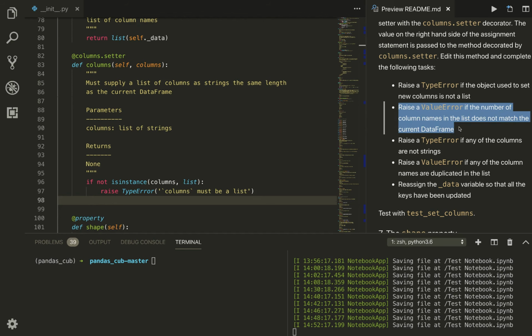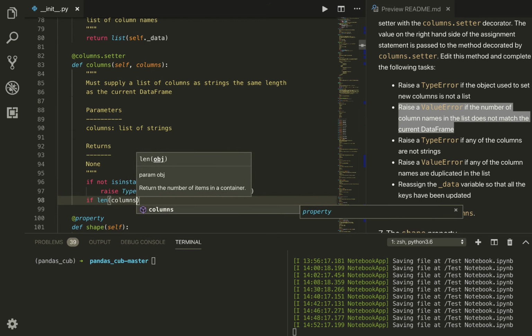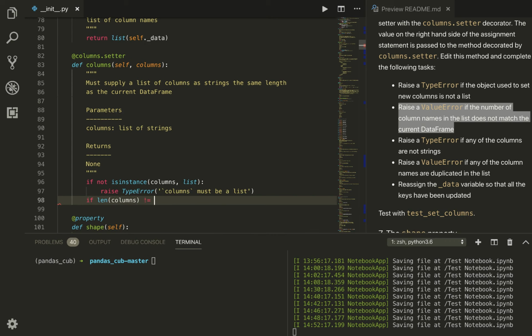The next one is if the number of column names in the list does not match the current data frame, we're going to raise a value error. So we're also going to force our users to pass us a list that has the same number of columns as our current data frame, which makes sense. Let's go ahead and do that. So if the length of columns does not equal the length of self._data. Remember, _data is our dictionary that maps the column names as strings to NumPy arrays. So the length of that dictionary is the current number of columns.